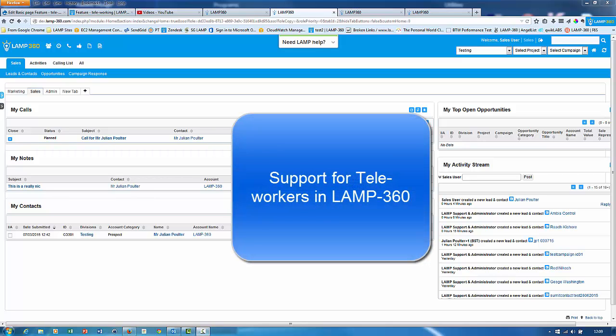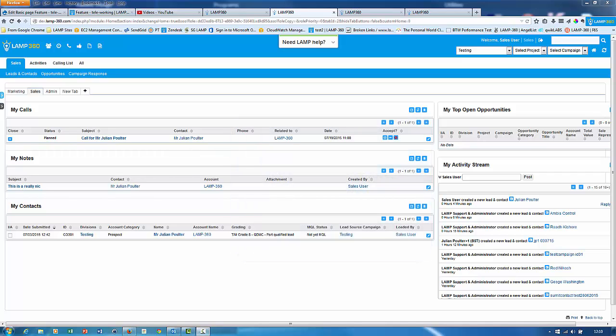So in this short demo, we're going to look at some of the features for sales guys, and particularly teleworkers, who are typically making a relatively large volume of calls in a given day on a list of leads or a contact list.